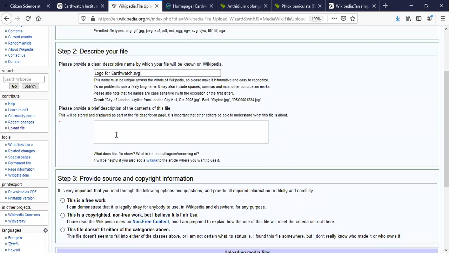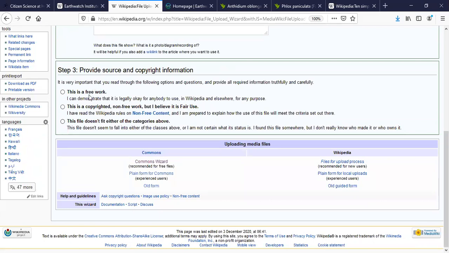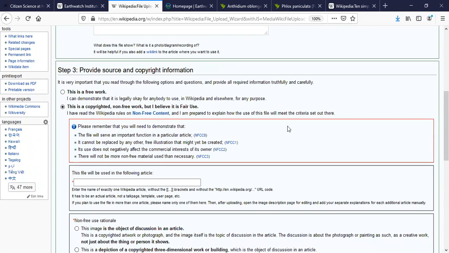Please provide a brief description. I don't know. This logo will be used for the organization article, something like that. You don't have to be that wordy. Provide source, this is a free work. No, this is copyright, important. I believe it is fair use, or lots of warnings, right?